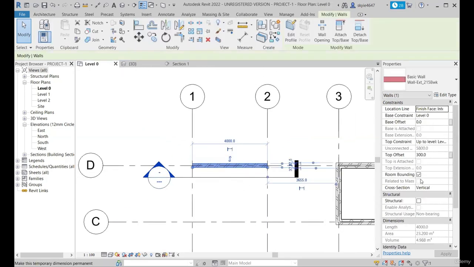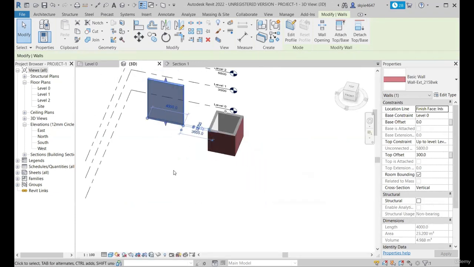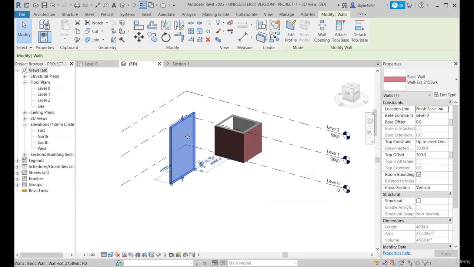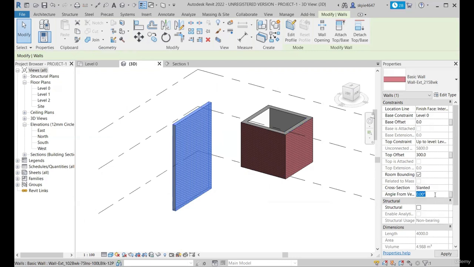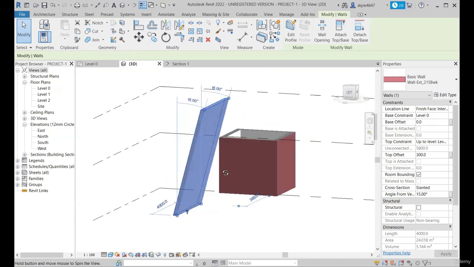Now we can see this room bounding option. We will cover this concept when we are dealing with rooms and areas, so no need to worry about it. Just make sure it's checked. Regarding the cross section, I'll go to 3D to make it understood in a better way. As you can see here, the cross section is vertical. But if you want the walls to be slanted, you can click on slanted and give any angle as per your preference. I want this wall to be slanted at 15 degrees. So you can notice the change.